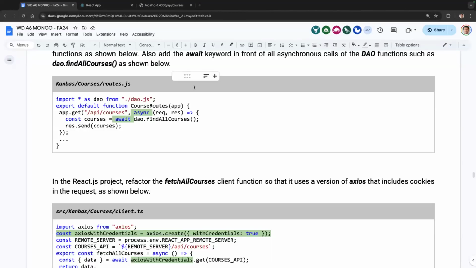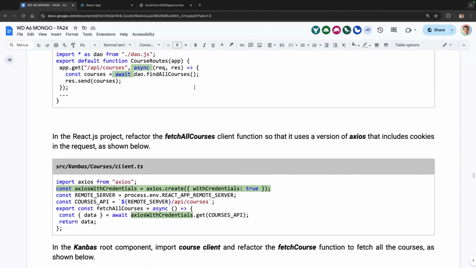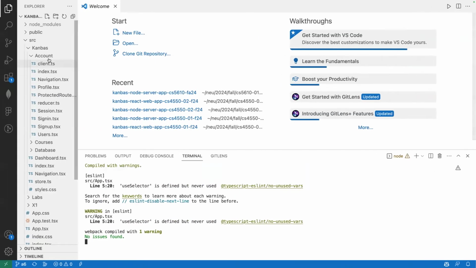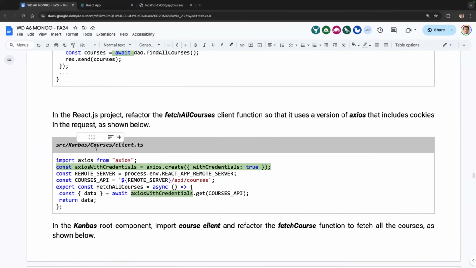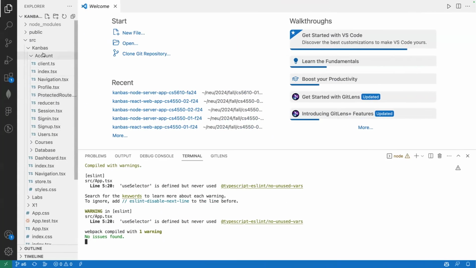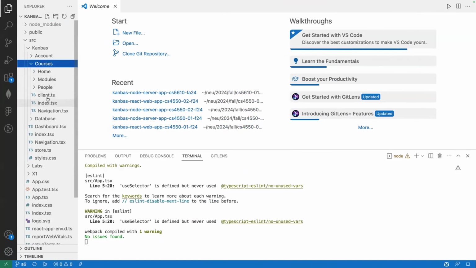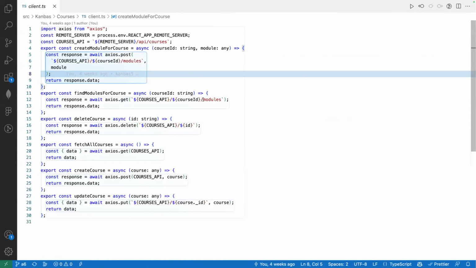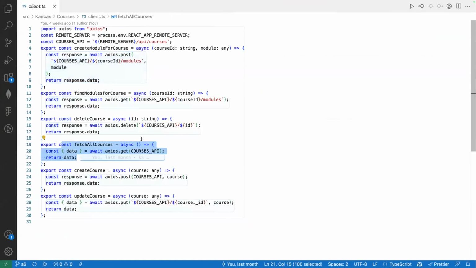All right, so let's keep going. So we have that. Now let's head over to the client and refactor a little bit so that it uses this API. For instance, here we had find all the courses. We had implemented that in the client for the courses right here, of retrieving all the courses. There it is. So it's fine the way it is here.